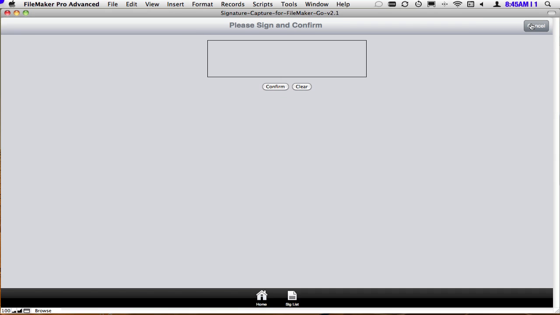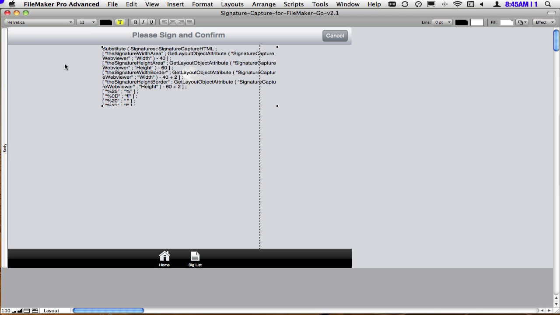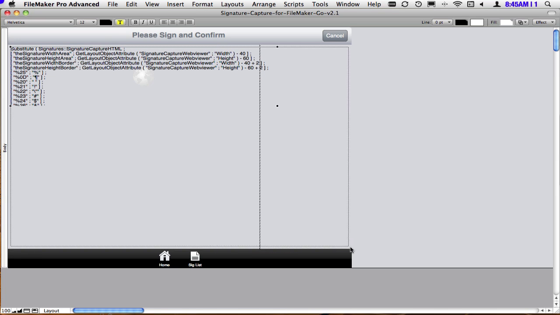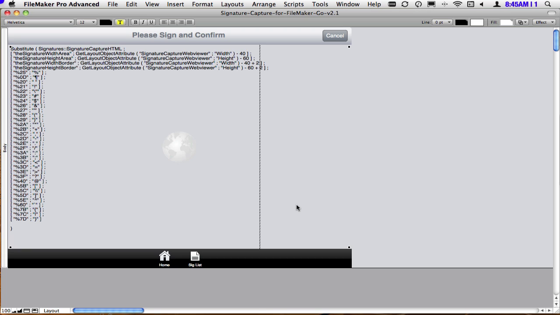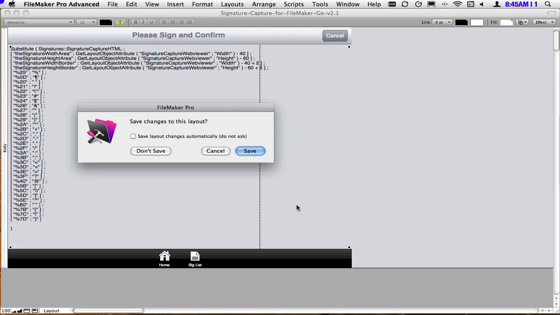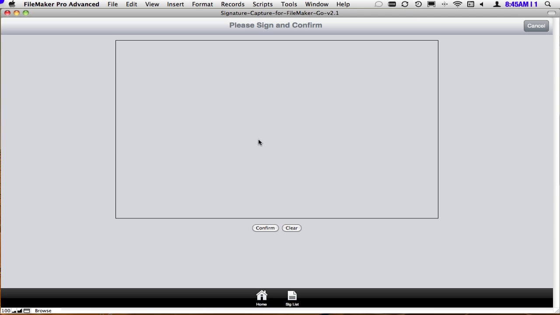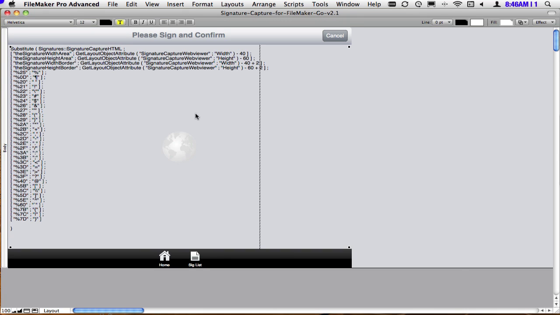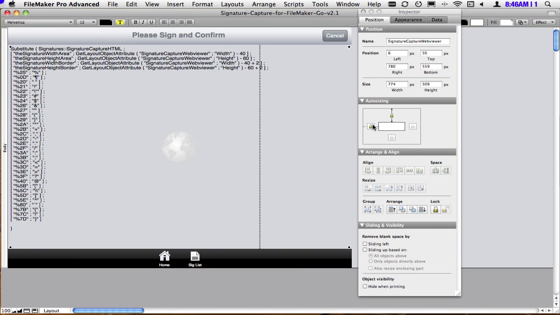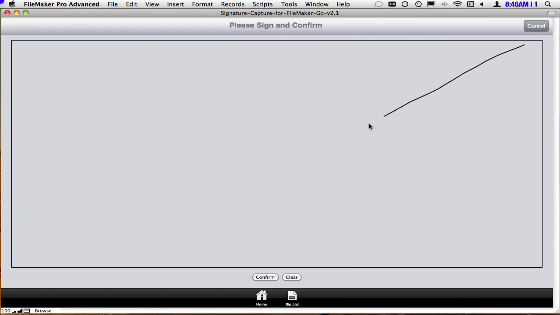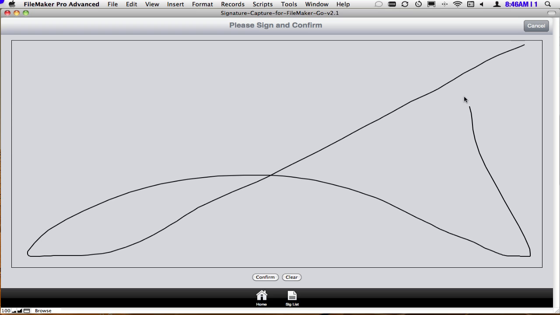So in addition, I can make a signature, I can clear it, and with Peter's suggestion, I can go into layout mode and simply change the size of the web viewer, go back into browse mode, and it'll use a larger size. It didn't use the entire screen because it was not pinned to the sides. If I do that, now I can use the entire screen to capture signatures.